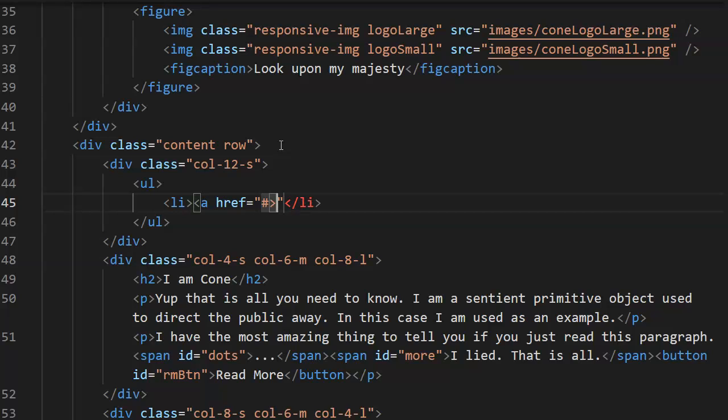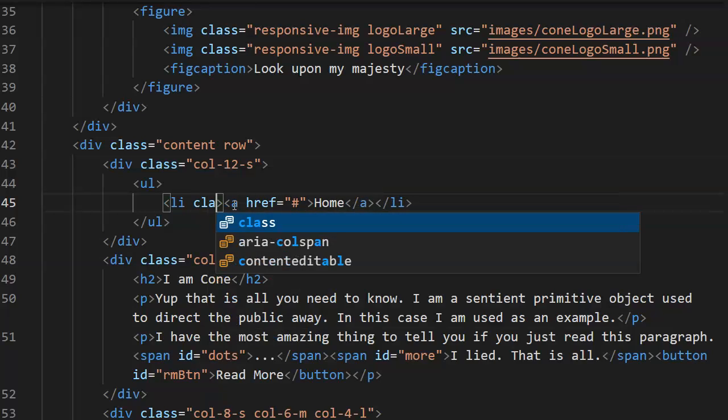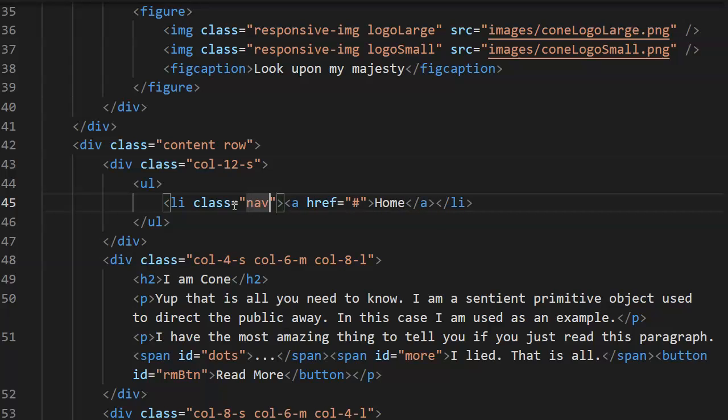Obviously, we could put, we could have it go somewhere, but in this case, we're just not going to. And I'm just going to write home for this first one. And I'm going to add a class onto the list item so that way I can adjust it. So we're just going to go ahead and do a class, and we're just going to call it nav.